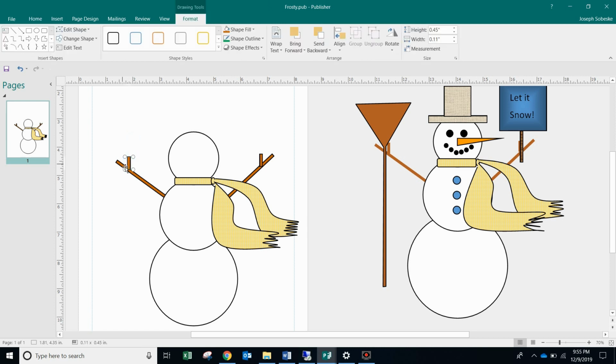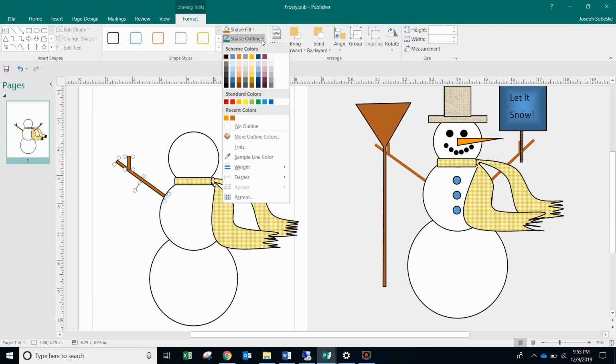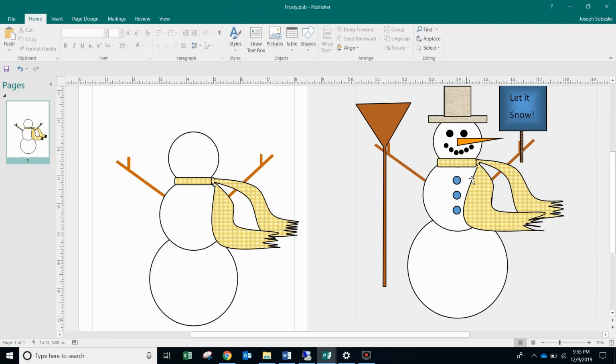I'm going to shift click, and I'm continuing to hold down the shift, and I'm going to turn off the outline on the whole thing. See how I clicked? See what I did up here? I hit shape outline, and I went no outline, because now it matches the picture.